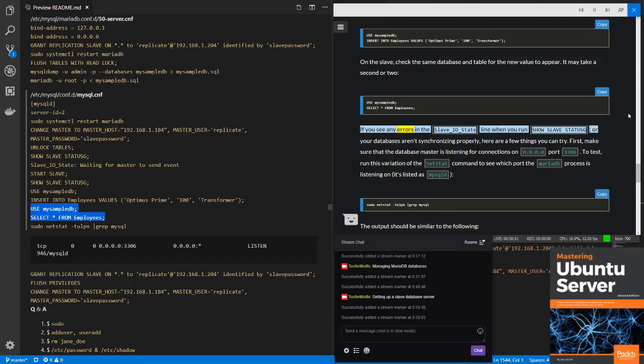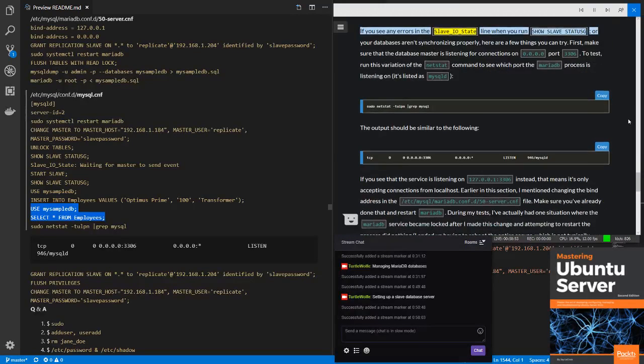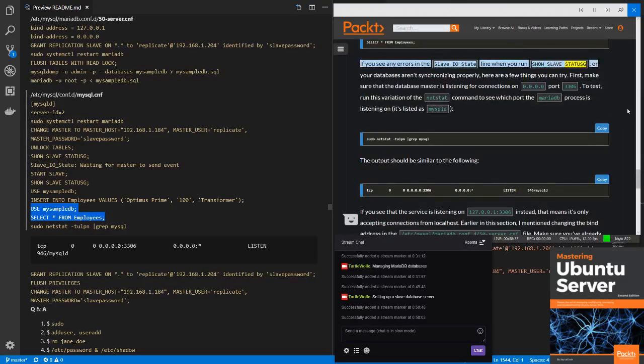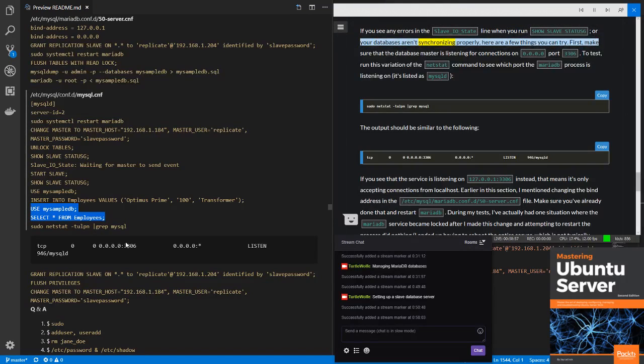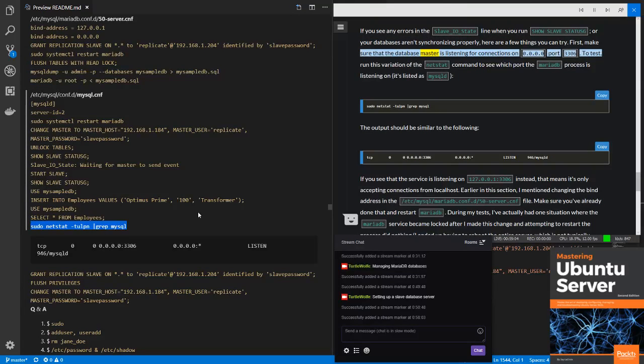If you see any errors in the Slave_IO_State line when you run show slave status, or your databases aren't synchronizing properly, here are a few things you can try. First, make sure that the database master is listening for connections on 0.0.0.0 port 3306. To test, run this variation of the netstat command to see which port the MariaDB process is listening on. It's listed as mysqld.